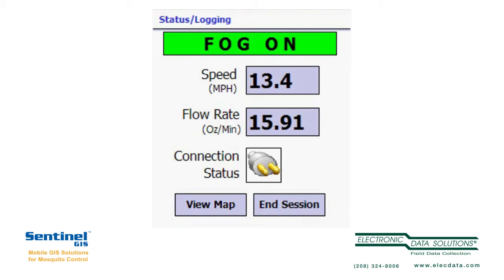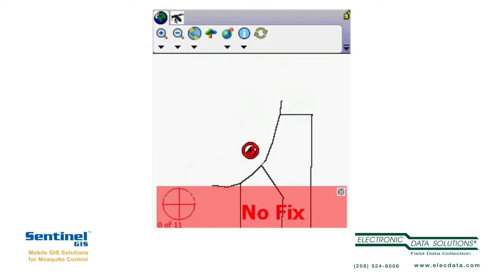The status is very simple. It's green if the sprayer is on, turns red if the sprayer is turned off, and then it turns yellow if you're getting a warning that you're near a no spray zone or off route if you're using routes. I can click on View Map and I can view the map at the same time. The map controls are the same as in other Sentinel mobile applications.